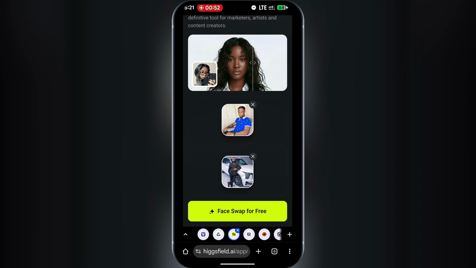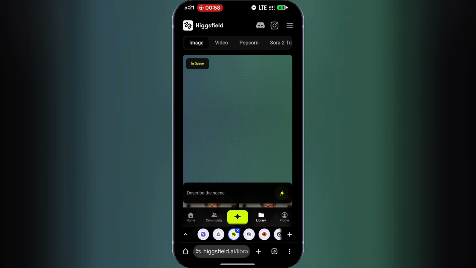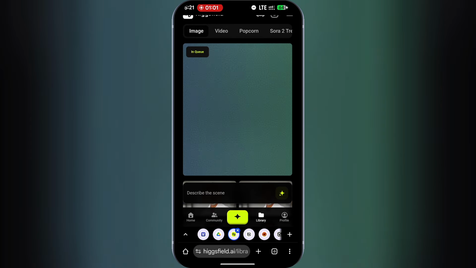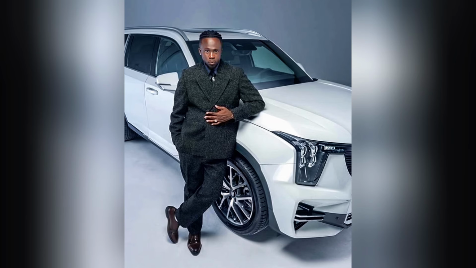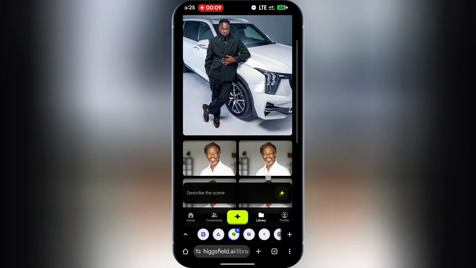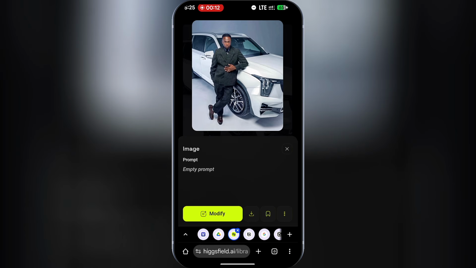Now I'll click Face Swap for free. And just like before, it has started generating. Let's wait for it. And here is the result. As you can see, my face has been swapped onto Davido's photo. It's done a great job.